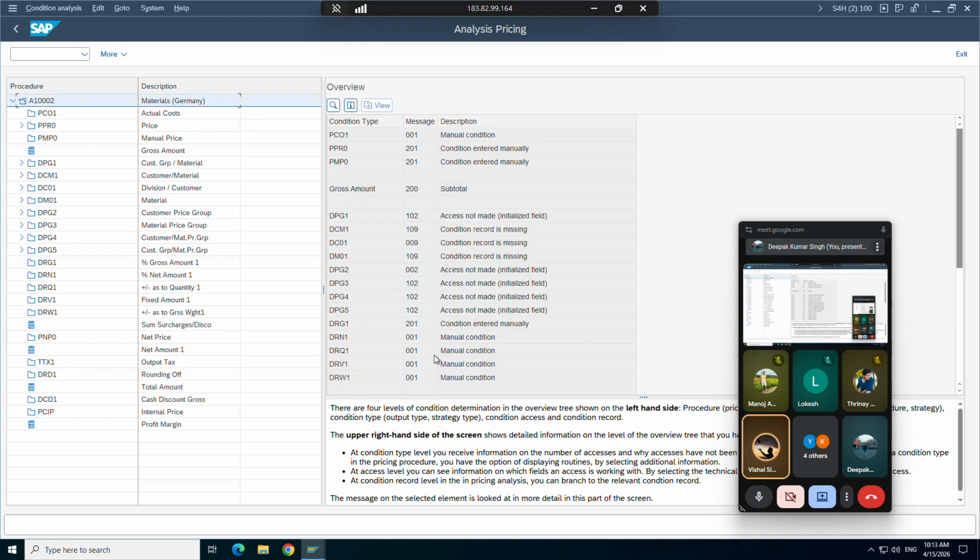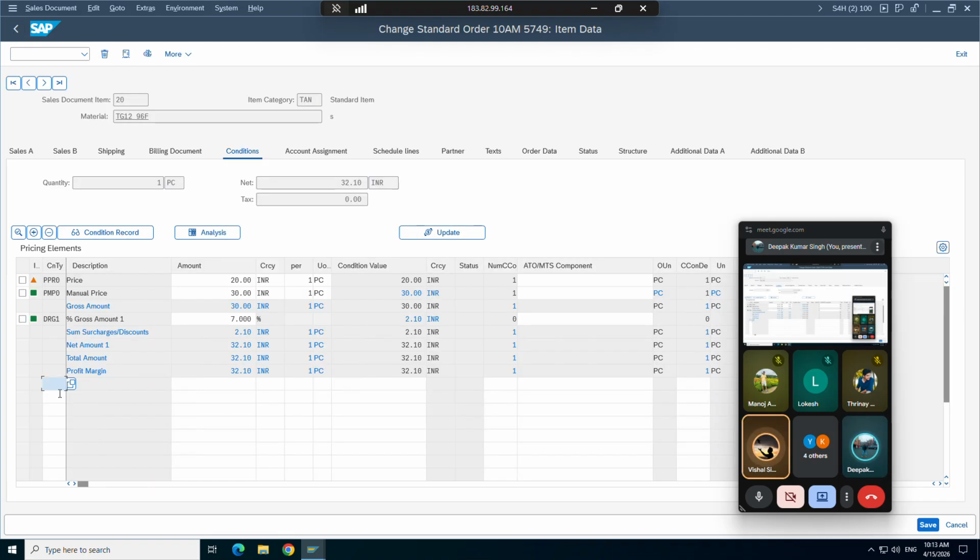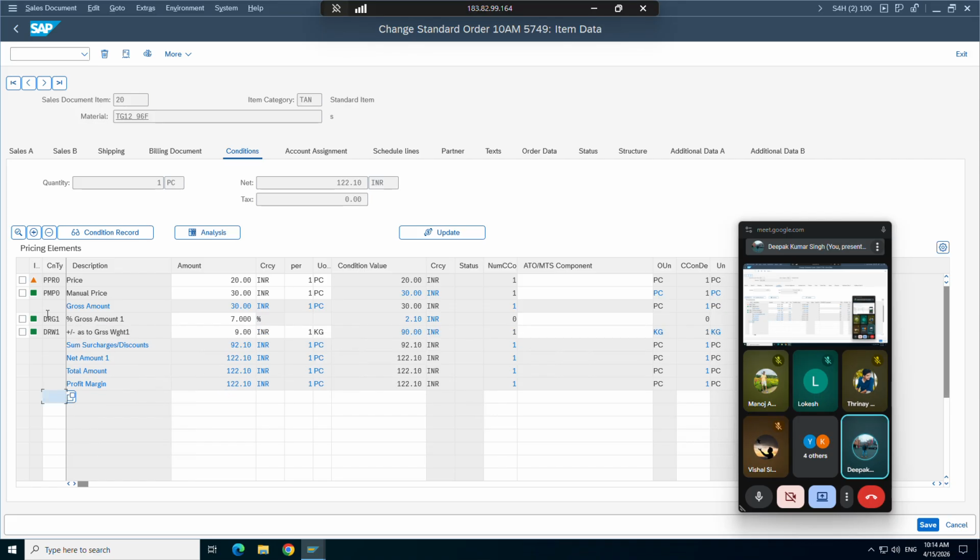Let's say DRW1. I'll show you how the system understands DRW1. Let's put some more value here, let's say 9. You see, again it has not deactivated. All three are active now. How does the system understand this? So what you said is correct, that is the base price. So where am I telling the system that these two are base price condition types and these two are different condition types?